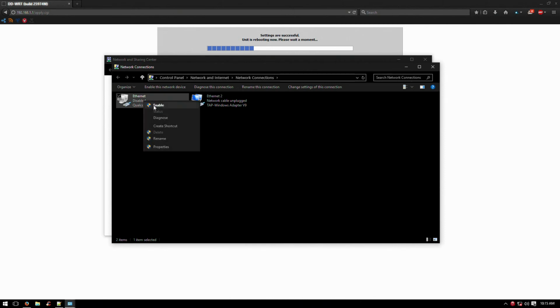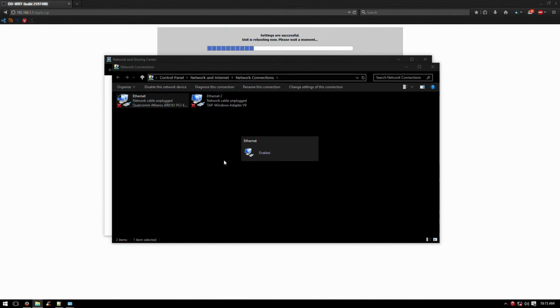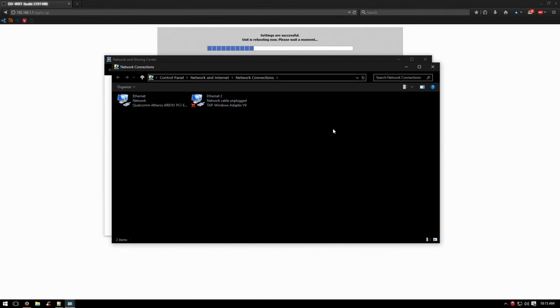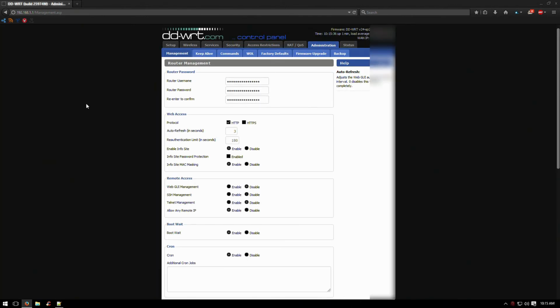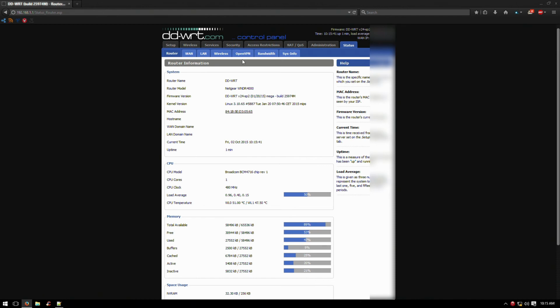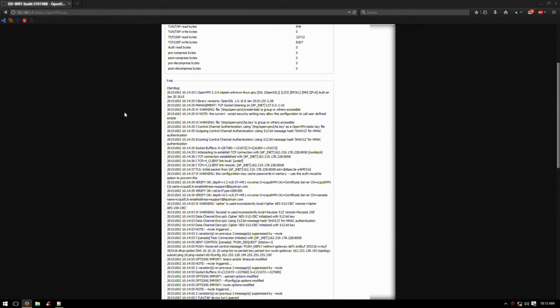Alright, now we're just going to go ahead and re-enable it. Alright, so once that's re-enabled, it should be good to go. All we need to do is click Continue. Go over to Status, OpenVPN. And there we go. As you can see, it is fully connected. Connected success. Awesome. It's fully connected.